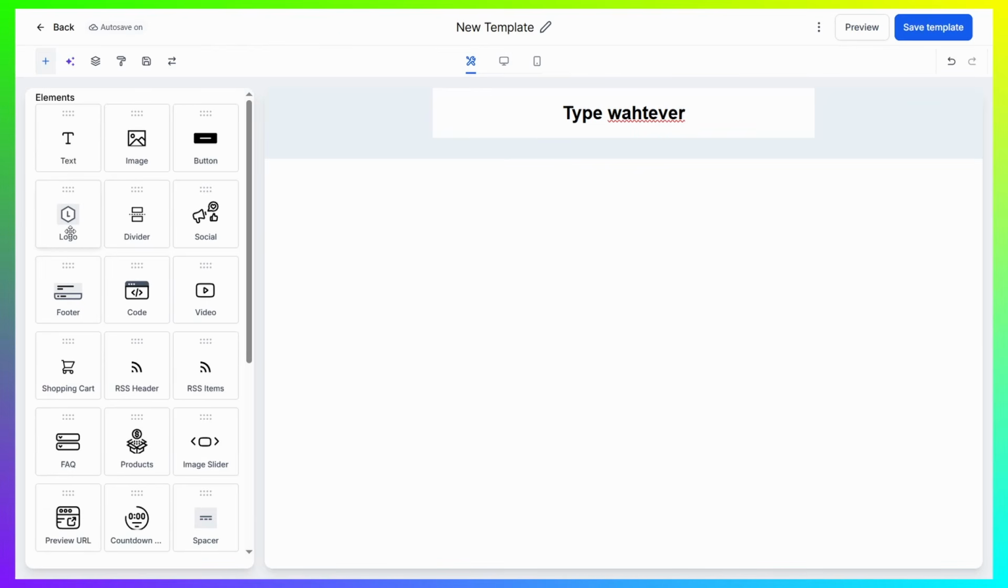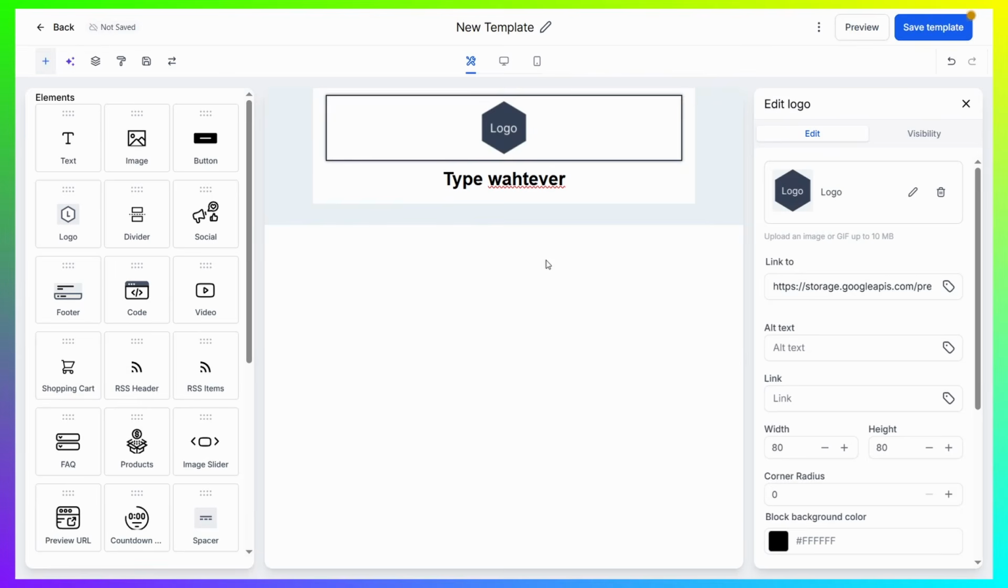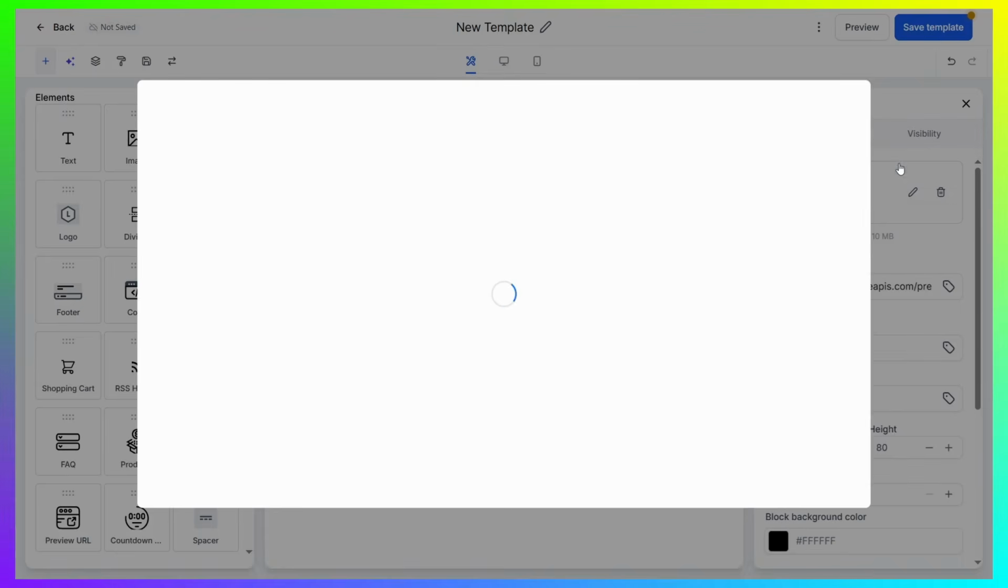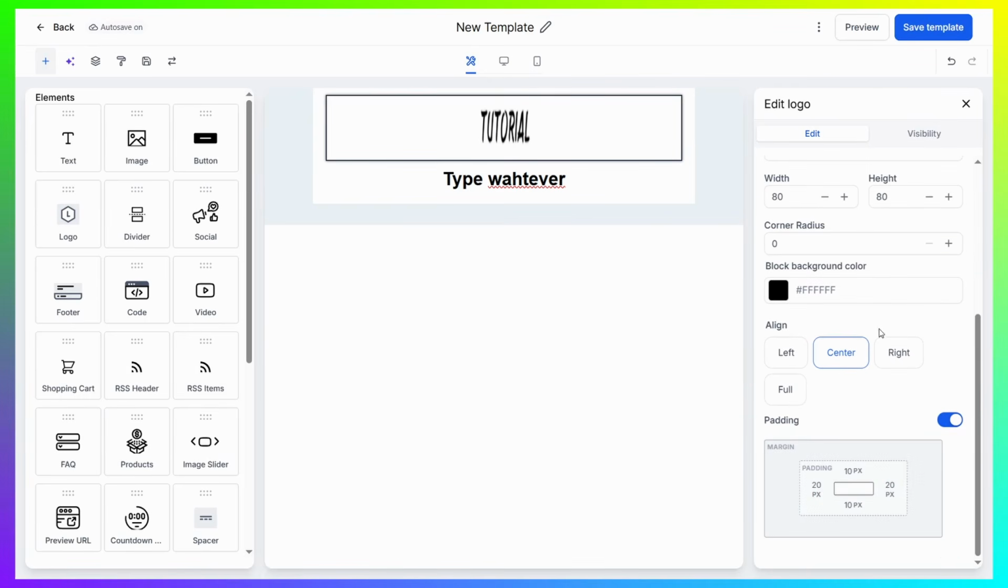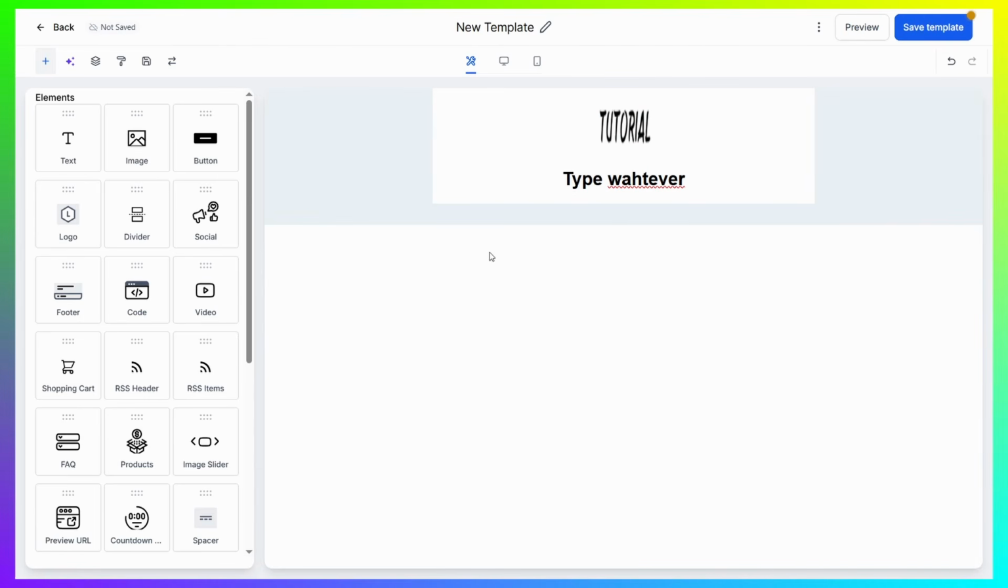So let's say, for example, we wanted to add our logo here at the top. We simply drag and drop it right on top of that, click on the edit icon, and upload media from the media library. Whatever you click on, you are going to have the options for it on the right side, so you can increase or decrease the width, and the same goes for the height. I'm going to leave it as it is. This is just a dummy template anyway.